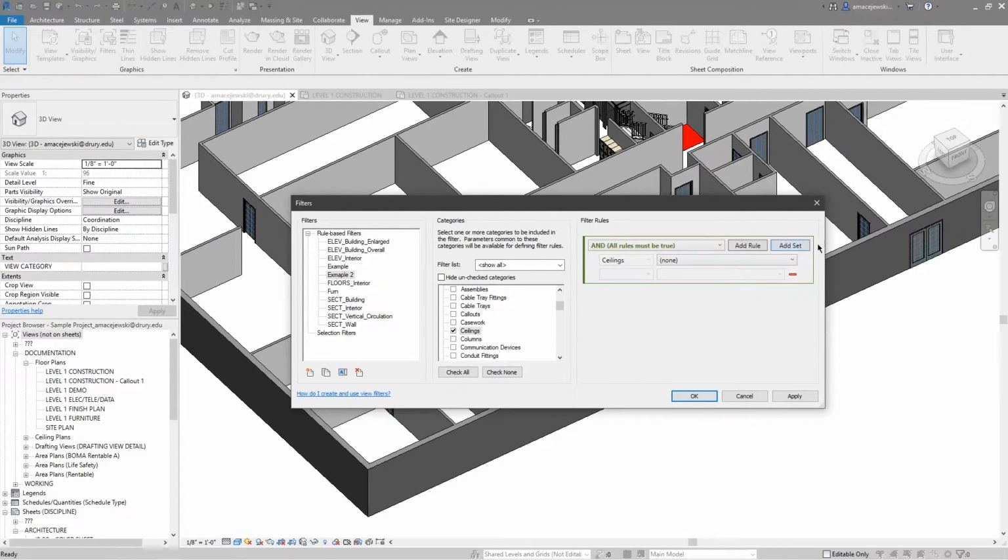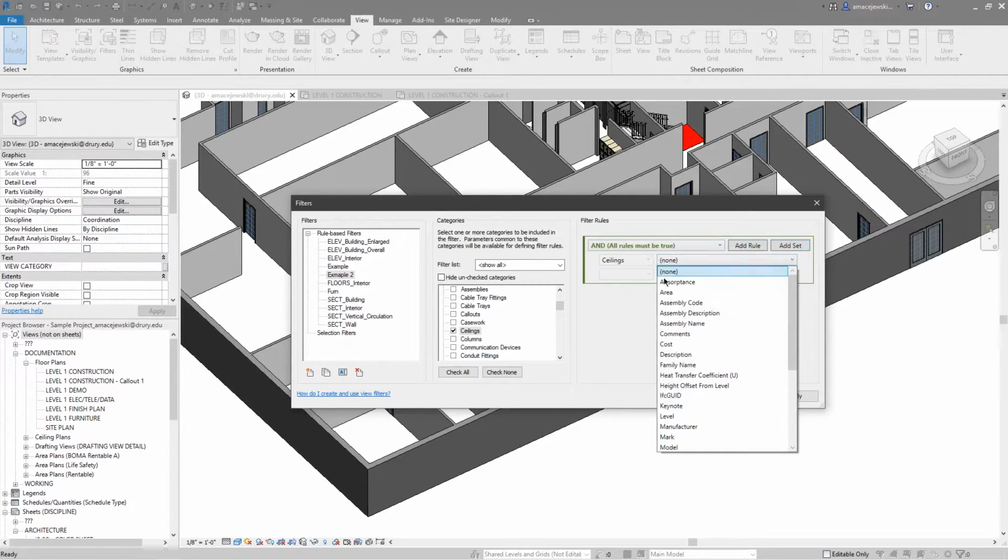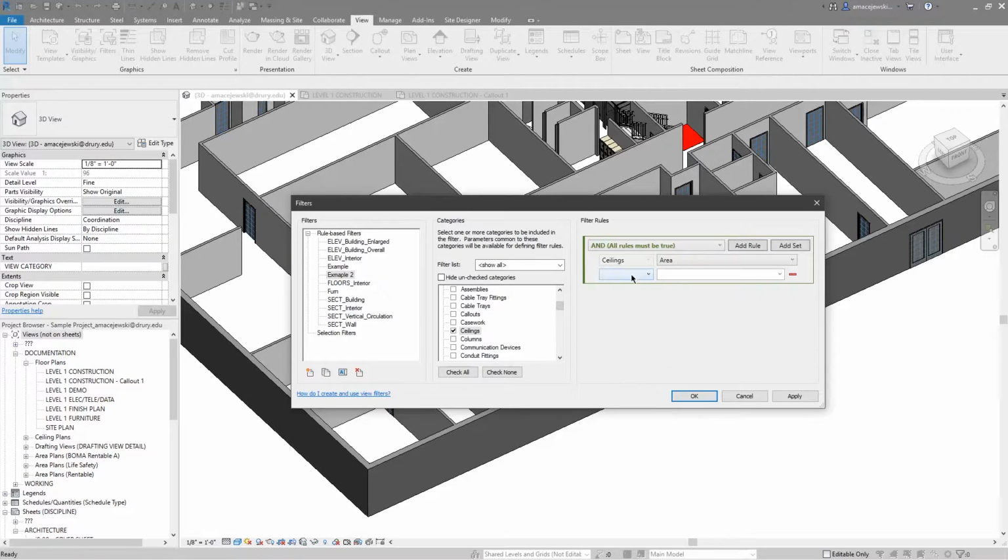90% of the time, I've never needed to use sets because they weren't there in Revit 2018, but now they're here. So let's say I have ceilings. I'm looking for a particular area, and it's greater than 100 square feet. So I'm looking for a ceiling that has an area greater than 100 square feet.